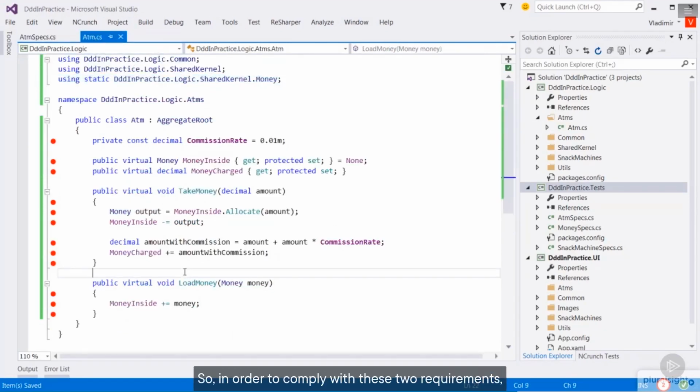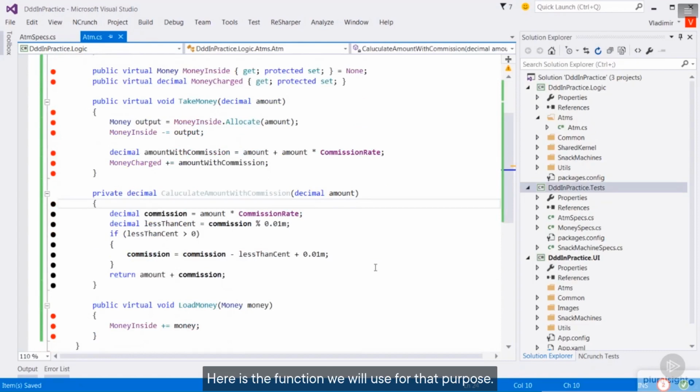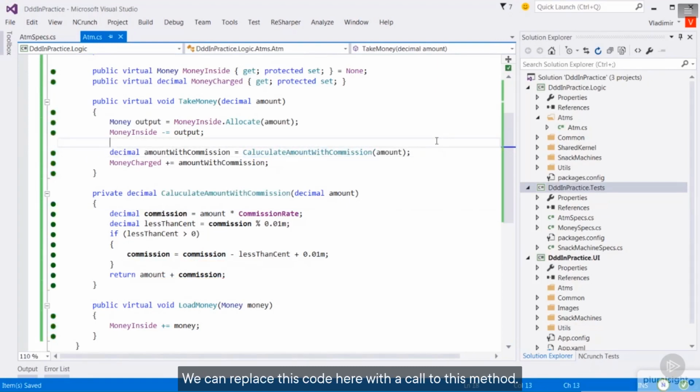So, in order to comply with these two requirements, we need a more sophisticated calculation algorithm for the charge sum. We cannot just multiply the amount by commission rate. Here is the function we will use for that purpose. As you can see, it calculates the raw commission amount first, and then determines if the amount contains a fraction which is less than a single cent. If there is such a fraction, the method replaces it with a cent and returns the overall amount with the commission. We can replace this code here with a call to this method. Good, the test has passed.